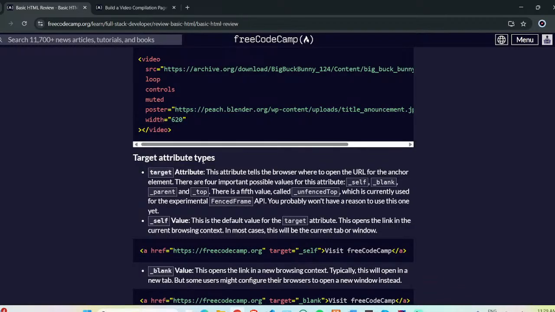Target attribute types. The target attribute tells the browser where to open the URL. For the anchor element, there are 4 important possible values for this attribute: self, blank, parent, top. There is a 5th value called unfencedTop, which is currently used for the experimental fenced frame API. You probably won't have a reason to use this one yet.